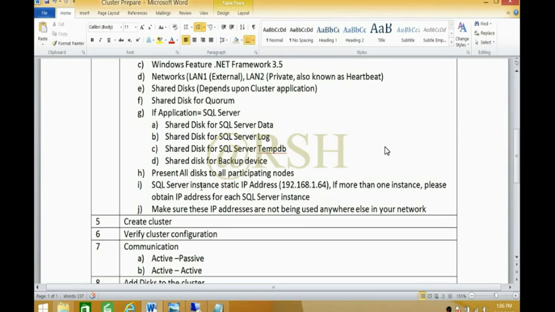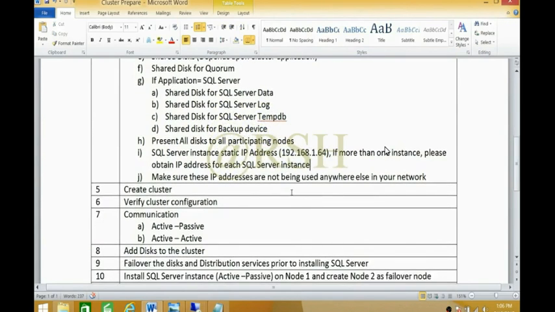If you are planning to have more SQL Server instances, each instance needs a separate static IP. In my case, the first one is 192.168.1.64, and that is for my first instance. If I install another instance, I will have another static IP address. So each instance has its own separate IP address.